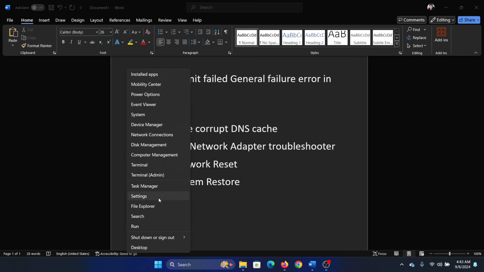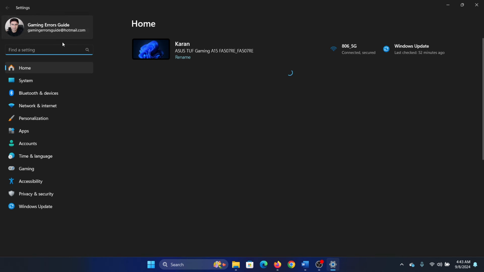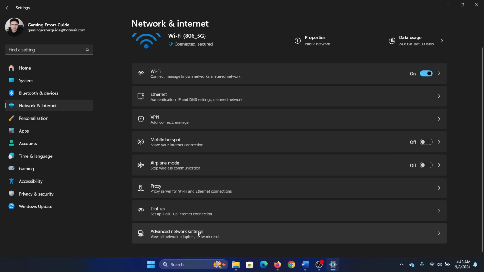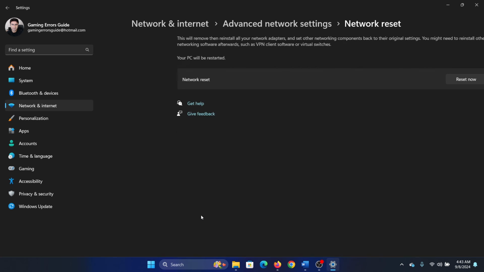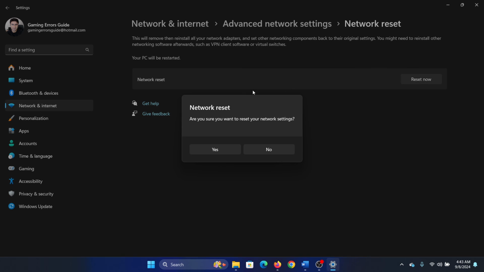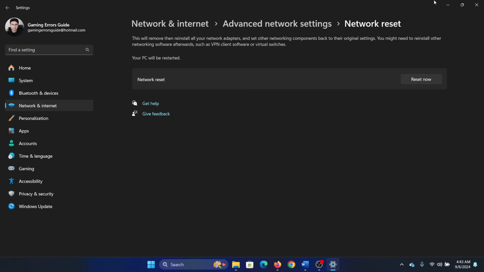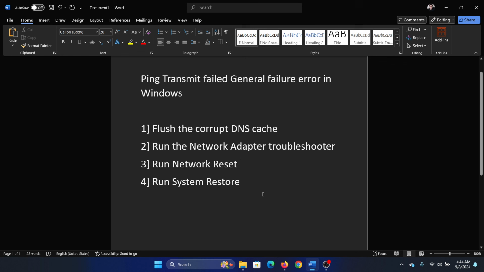Right click on the start button, select settings from the menu, go to the network and internet tab on the list on the left hand side, select advanced network settings, select network reset, click on reset now and finally click on yes.